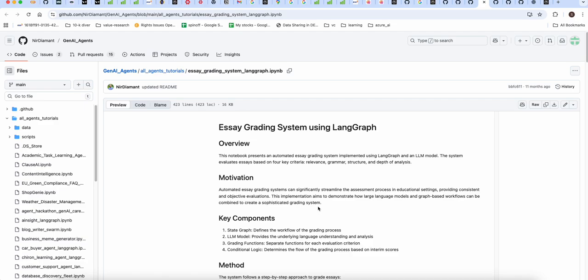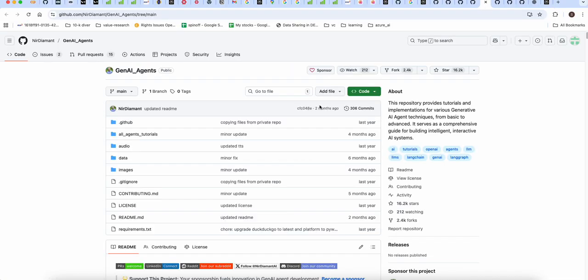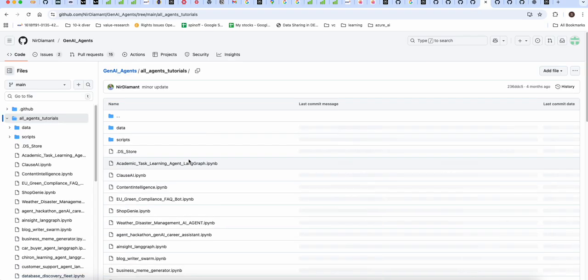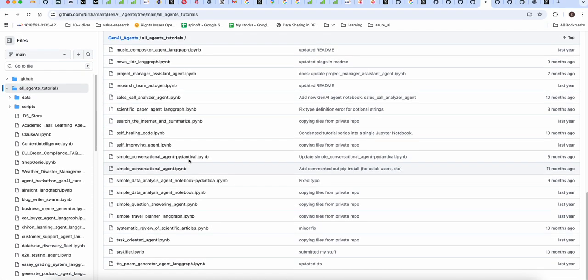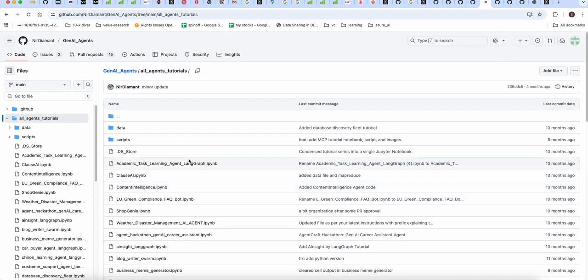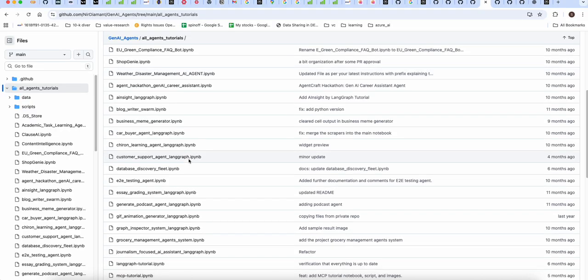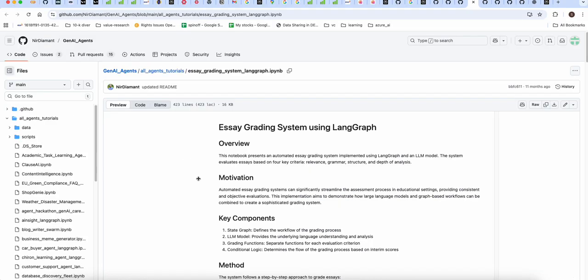We're going to see a LangGraph agent, one of the agent implementations. I will link this page, so just open this page. These are all the agents that are implemented here. You can just refer to it. I'll link it in the YouTube video.